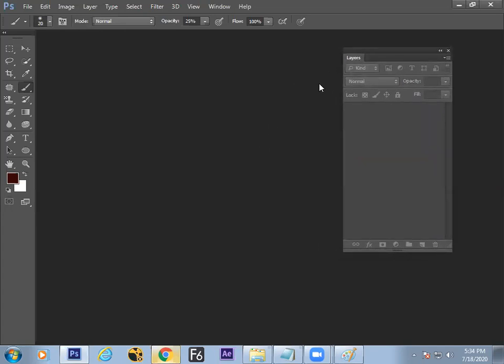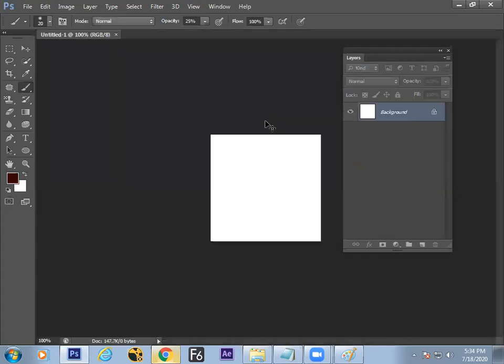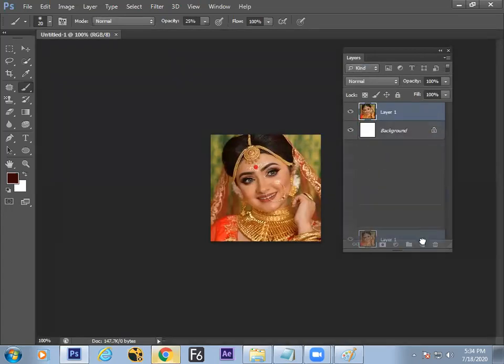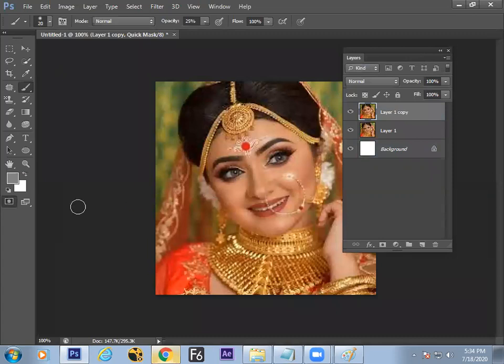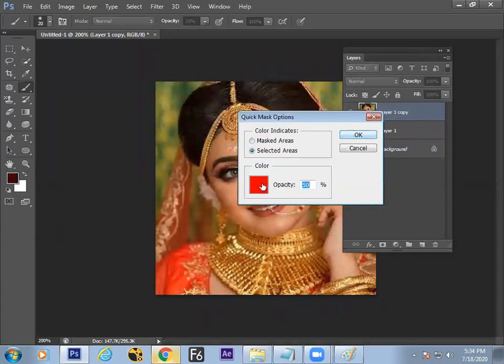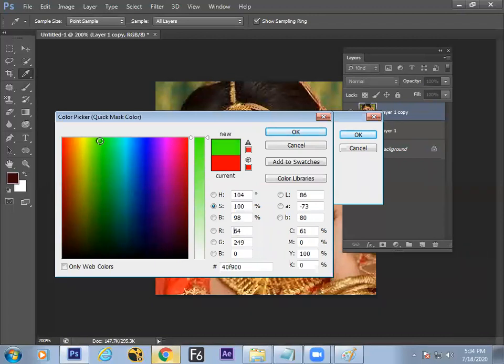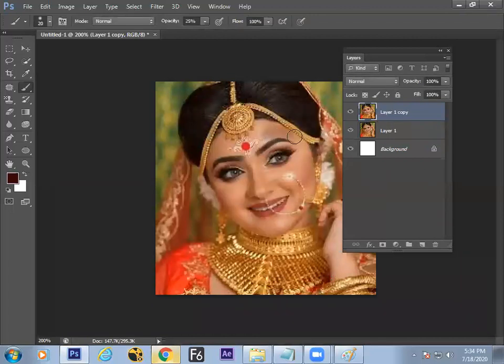Take a new canvas by copying the image, paste it down, take a duplicate, switch into the quick mask mode, get the screen big, make sure you double click over here, and take your relevant color. If it is red skin, then you can take some green color. Now start painting over here. Start painting on the skin with green color so that you can recognize where the selection has been done. And it is very light, 25%.